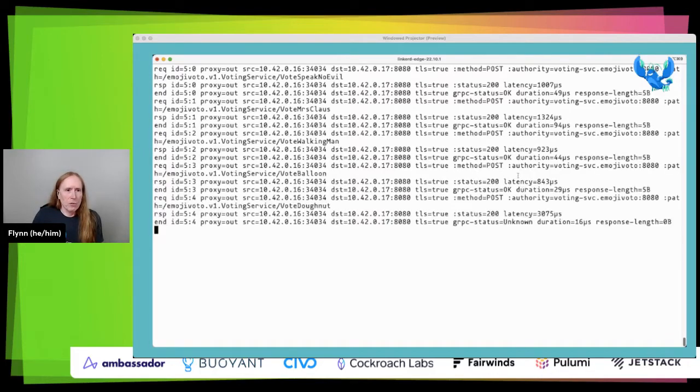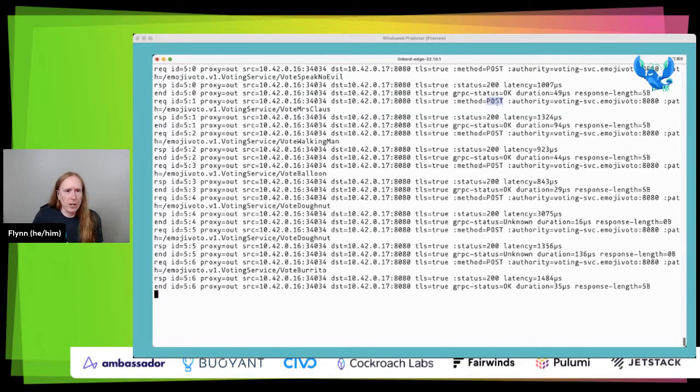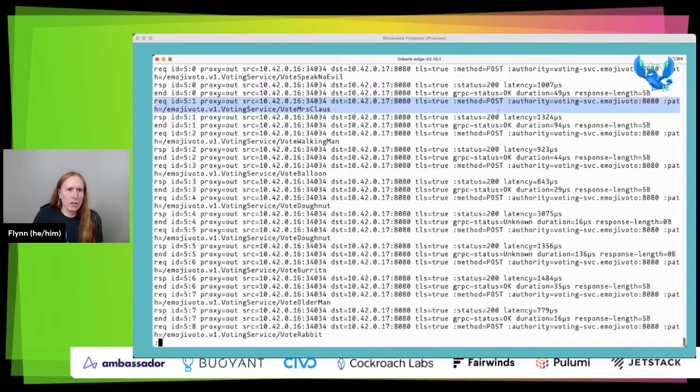a lot of what we're seeing here looks pretty okay. So here we can see a vote for Mrs. Claus. It got a status of 200, gRPC status OK, that's all good. But this does not look so good. This is a post to VoteDonut where it still shows us an HTTP status of 200, but it shows us a gRPC status of unknown. To be clear, unknown does not mean that Linkerd doesn't know how this went. Unknown is a specific gRPC status that means something went wrong at the gRPC layer, but we have no other information about it. So we know that there's a problem with that gRPC request.